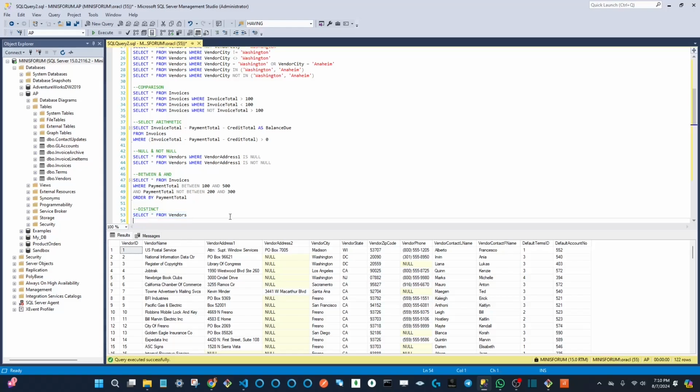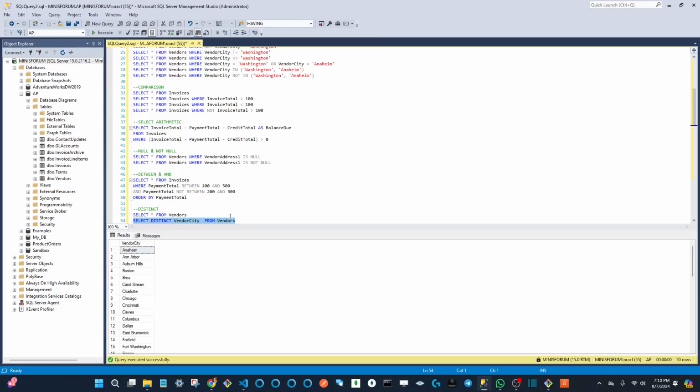So the way that you would do that would be to write select distinct vendor city from vendors. And now this is a list of all of the distinct or unique cities. And we can see that the default order is ascending.